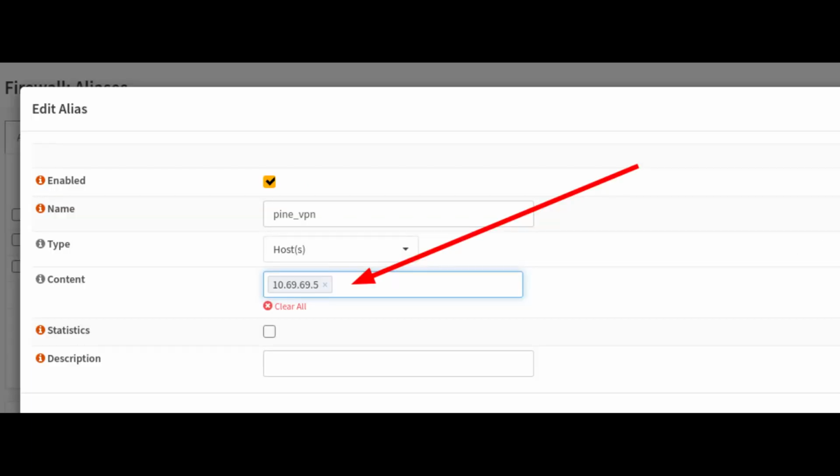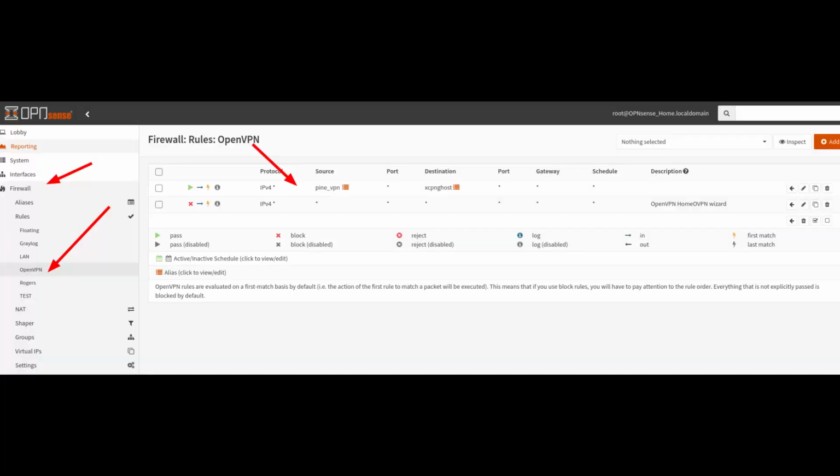And just getting up close and personal with that setting, when you edit the alias, you just type in the IP address in the content field for both the user and the device you want the user to connect to. All right, once you have those both set up, you're going to go into firewall and into the OpenVPN section, and we're going to create a new firewall rule.